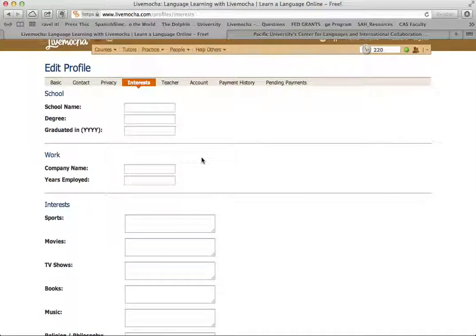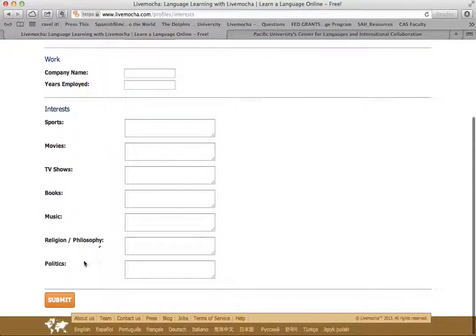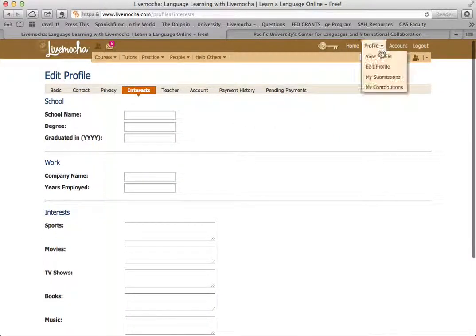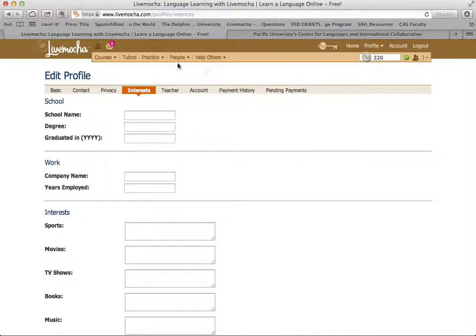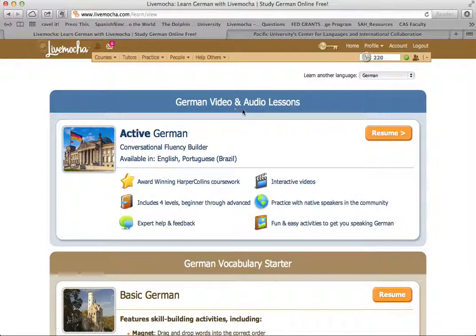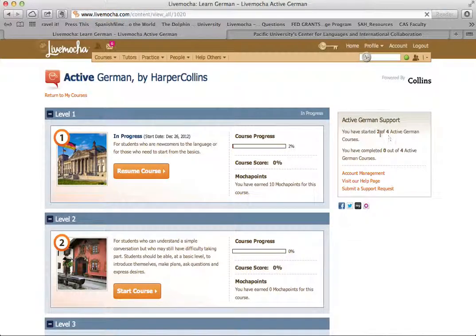Now that you have submitted information on your profile and specified your privacy settings, we can get started again with our courses. So let's take me to my courses. For your language course, you're going to be using the blue active curriculum. Now to get started, click on the Resume button or the Start button if you haven't started it yet.